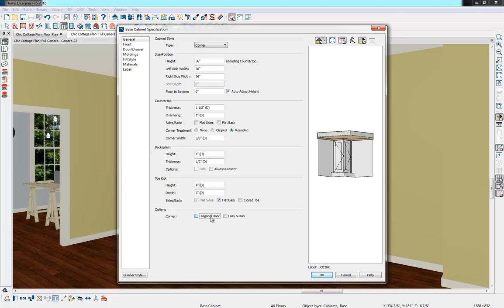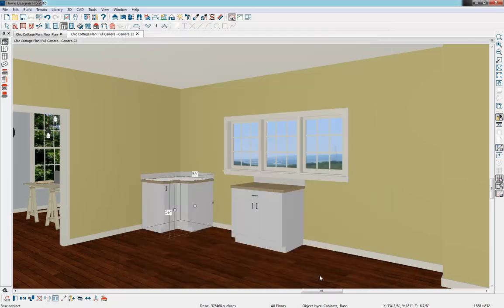I can uncheck diagonal door, so that will create our pie cut corner cabinet. And let's add a Lazy Susan. So those changes have been made. I'm going to tile vertically.